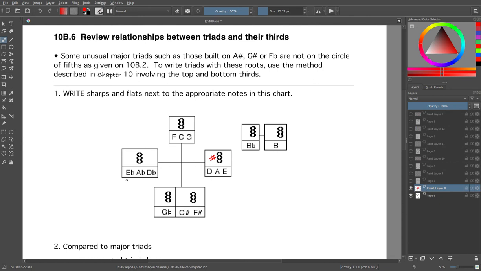The opposite is over here with E flat, A flat, and D flat. The outer notes, the root and the fifth, are flat. For these ones down here, they have flats or sharps on all of them. So on G flat, all are flat. C sharp and F sharp, all are sharp. And here are the outliers, the weird ones. We have B flat, which has one flat at the bottom, and we have B, which has two sharps on the top.